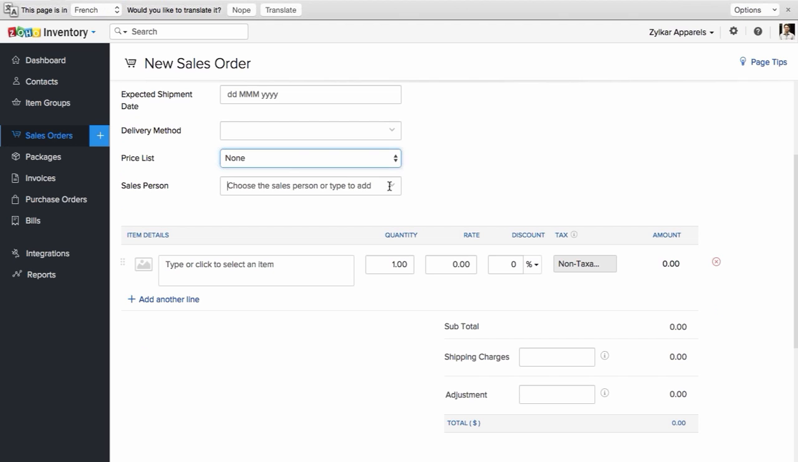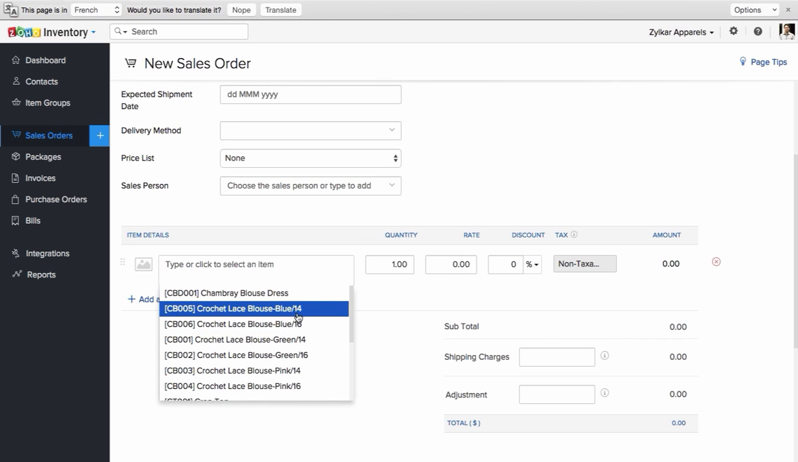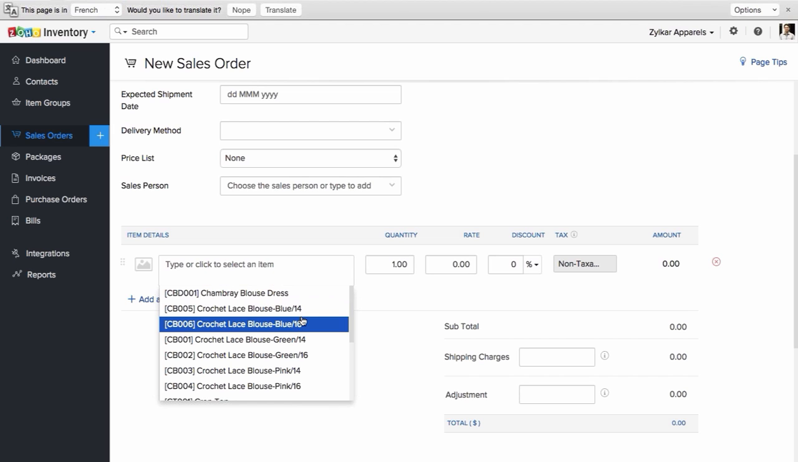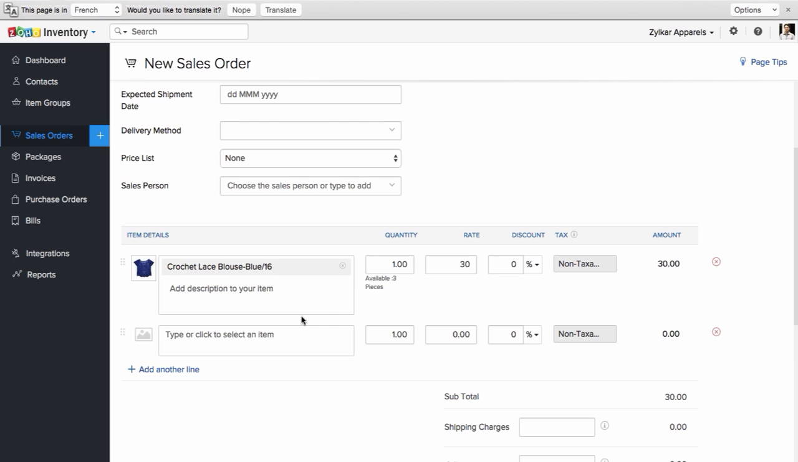Again, if you want to select a salesperson for this particular deal, you can select a particular salesperson. If it's a new person, you can type in the name, and again you can select the item. All the item groups, item variants will be shown here. You can select one of those items. When you select the item, the available number of pieces will be shown here. Like you can see here, for this particular item variant, there are only 3 pieces available. So you probably have to select a number which is less than 3.